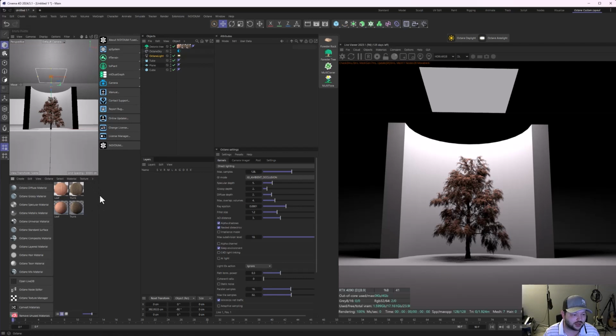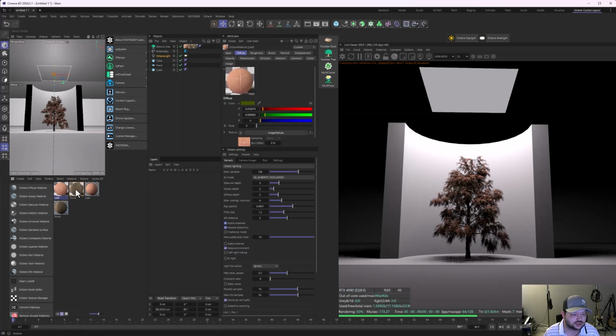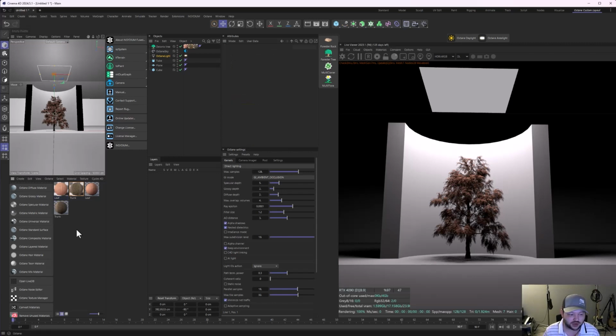And then what I can do is, let's drag these new ones here. So the leaves will go to this one, and then the new trunk will go into these here. There's not going to be a lot of difference here, but later on down the road, if you're utilizing Octane, it's pretty crucial to use Octane materials with Octane, so everything is cohesive there.